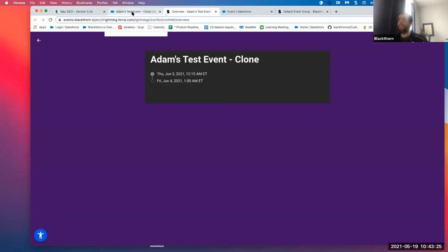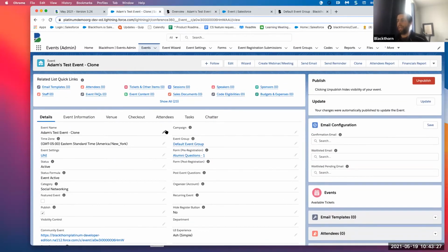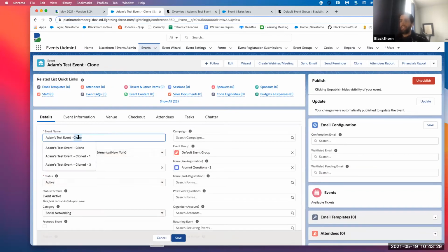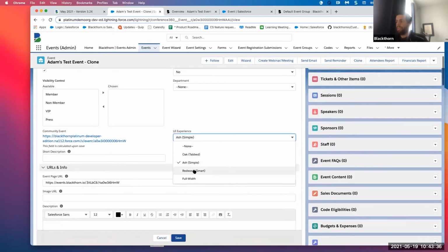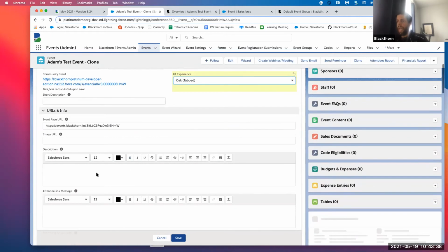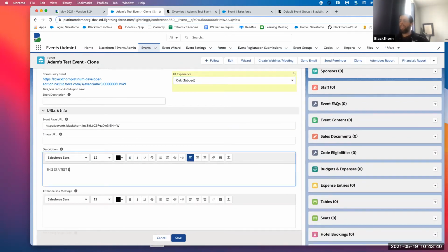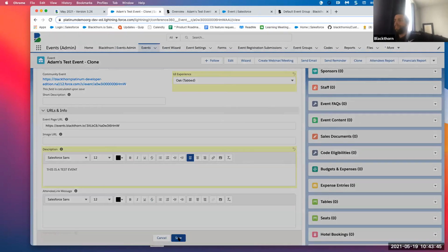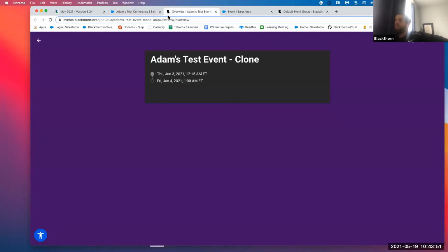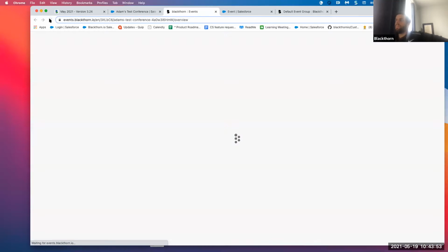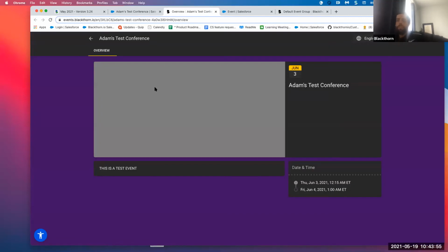And then same thing if I want to go in and update that. So let's go in and update the name of the event. Maybe we'll change the UI. Add in a description. And we'll click save. And we'll give it 30 seconds to update. And that updates in real time.